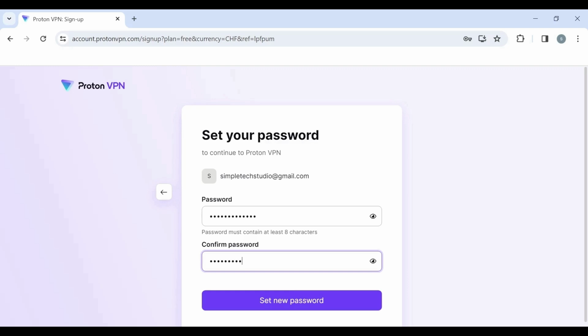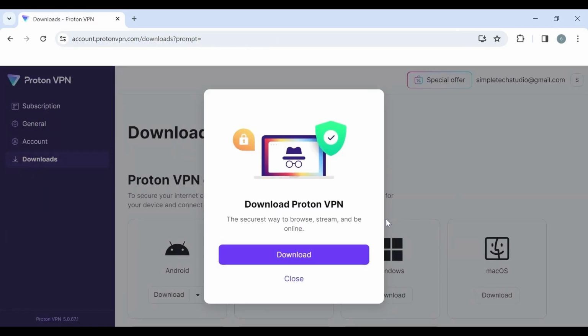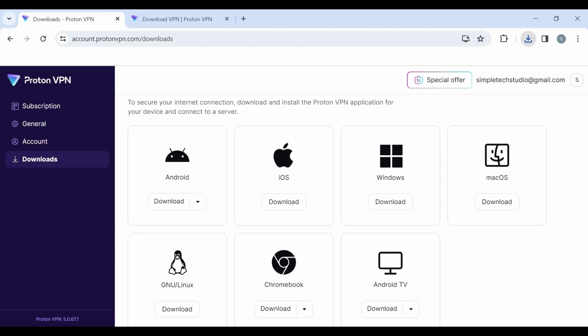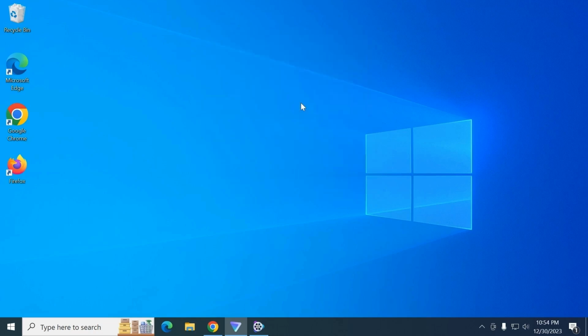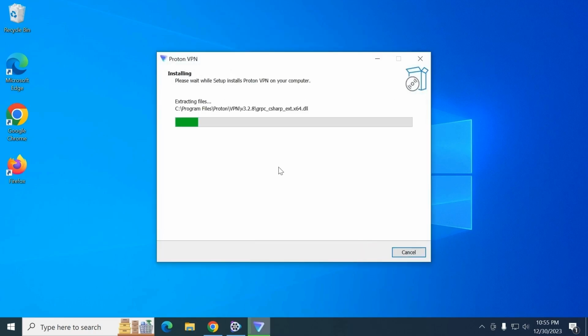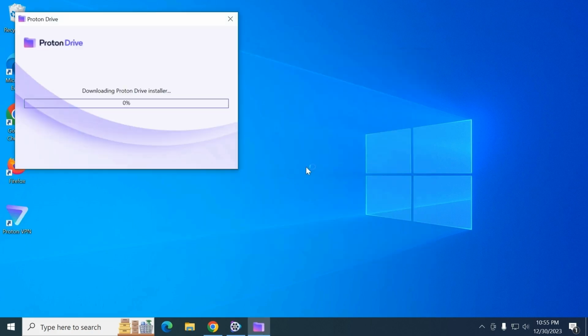Upon completing the registration, the next step is to download Proton VPN from the portal. It supports all kinds of operating systems, as well as mobile devices such as Android or iOS. After downloading the VPN application, proceed to install it. During the installation, you may notice another application called Proton Drive, similar to Google Drive, offering free cloud storage of up to 1 GB in the free version.